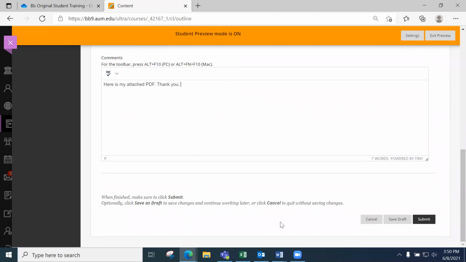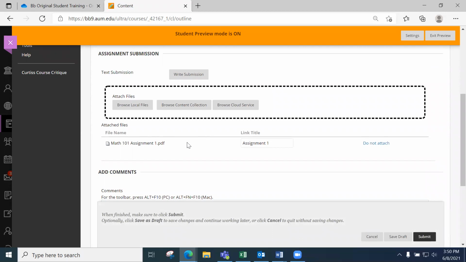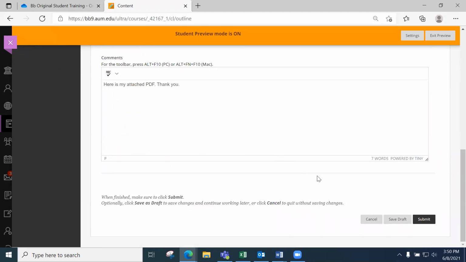The next thing is where it is time to actually submit your assignment, but it gives you 3 options. Of course, you have the submit button. So attaching the file up here does not automatically submit your assignment. You have to scroll down at the bottom and click submit.